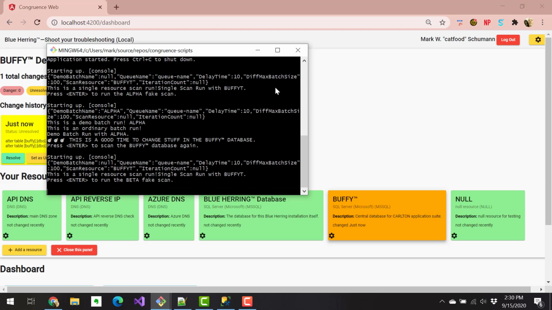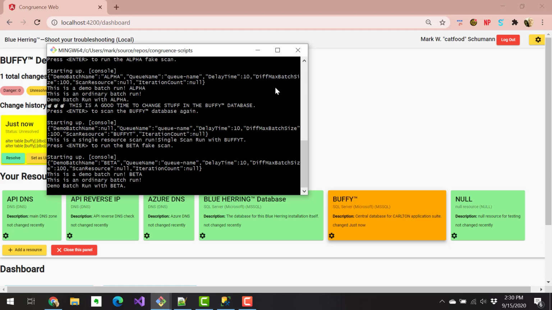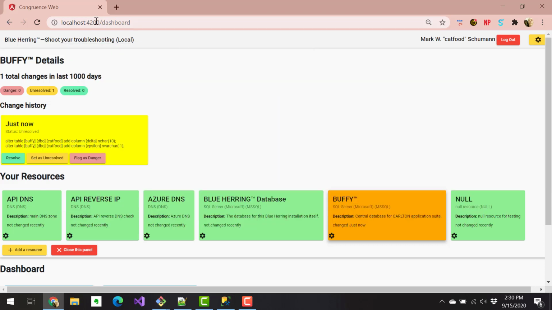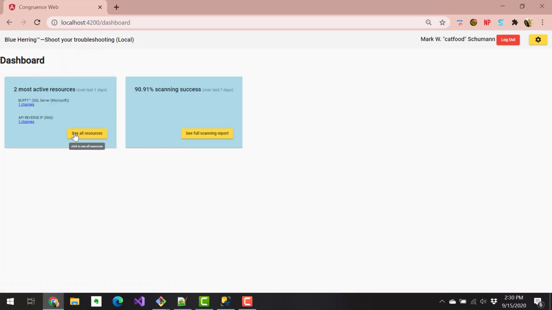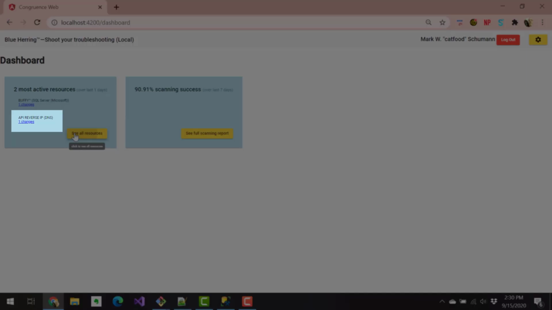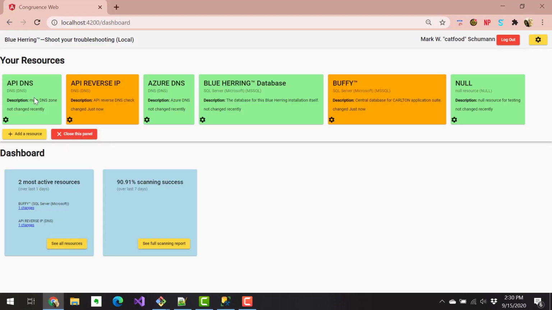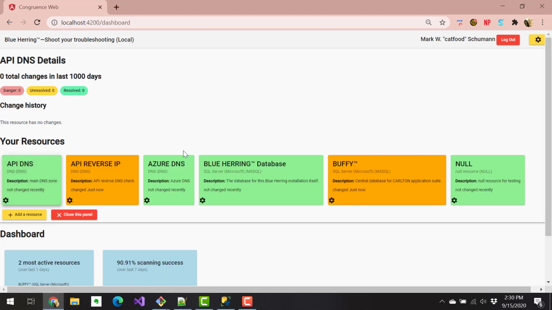So moving right along, we generate some more changes and do another refresh. And you see that another thing has changed, that we have had something happen in the reverse IP resource. So let's drill down and take a look at that. Notice the reverse IP resource is showing orange. Again, indeterminate changes. If you look at the regular API DNS, it has no changes. If you look at the Blue Herring resource, again, no changes. But let's go and look at the reverse IP.